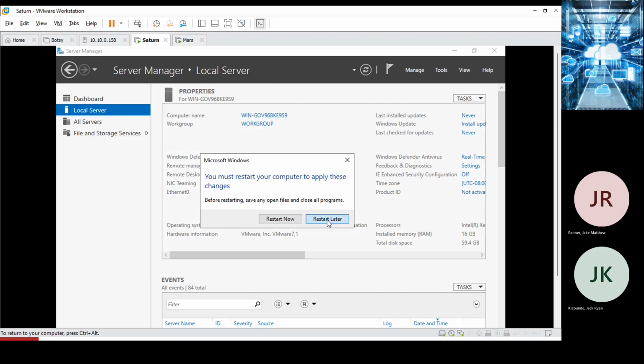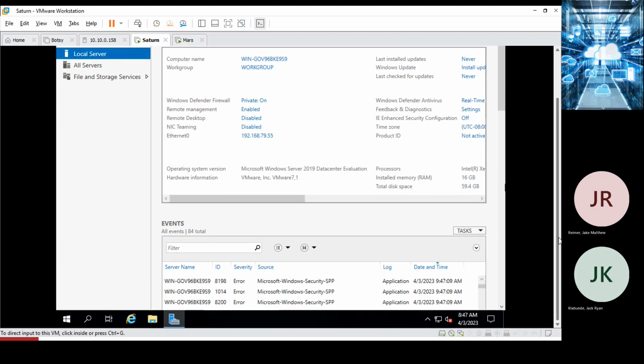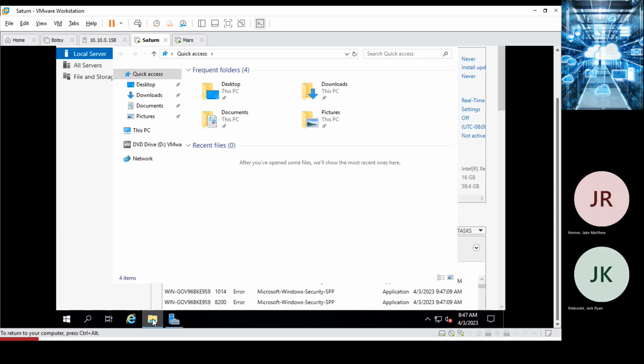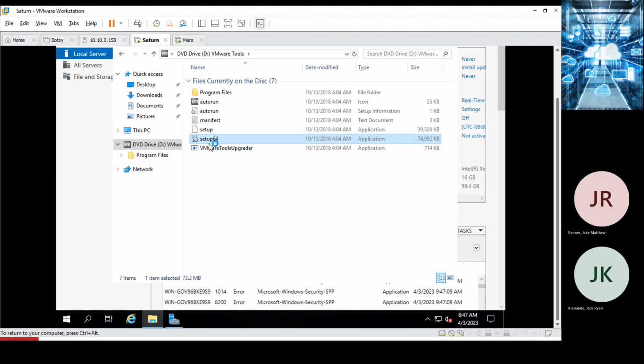Okay, and then we're going to restart later because we need to install our VMware tools. And then we'll do our restart. Install VMware tools.